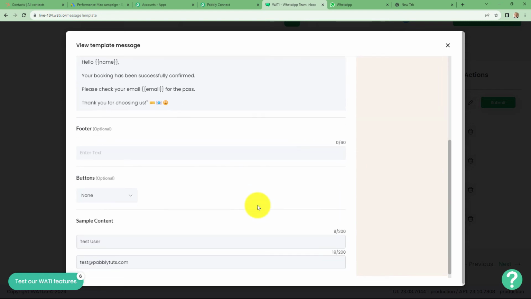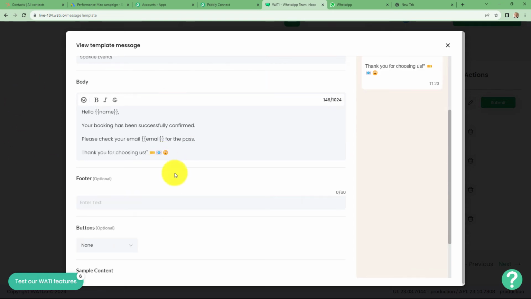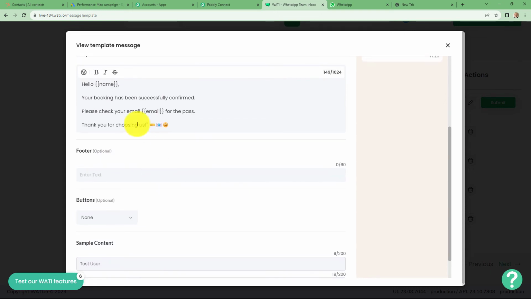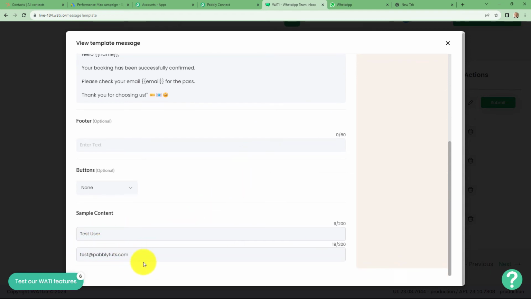Now, after this, the next is footer. If you want, you can also attach a footer line along with the message by using this footer option. And even you can add a call to action button along with the message by using this button option. So after creating the body of our message and adding the variable, we also have to provide the sample content for the variables which we have used. As you can find, I have used two variables here in my message, and therefore I have provided two sample contents here. Sample content is the value which we want to use in the variables.